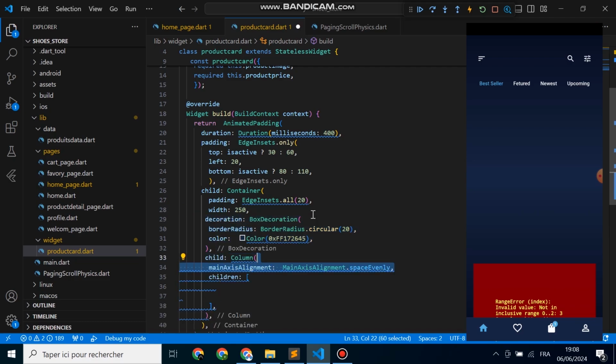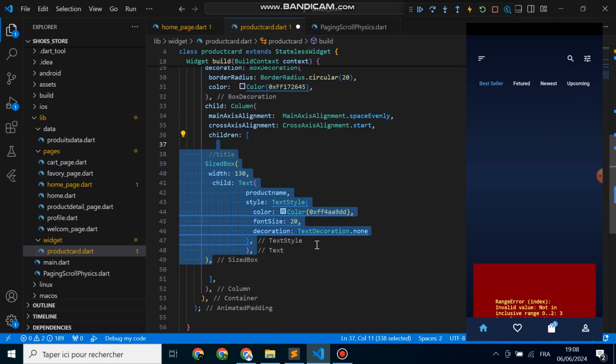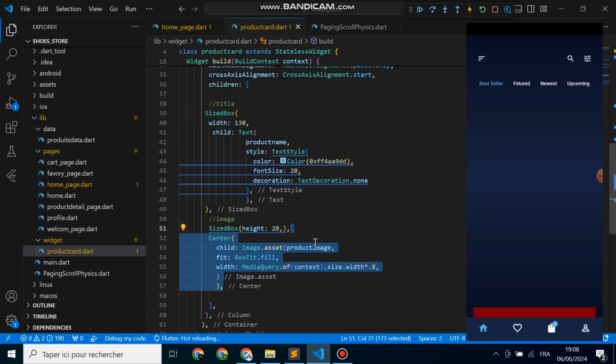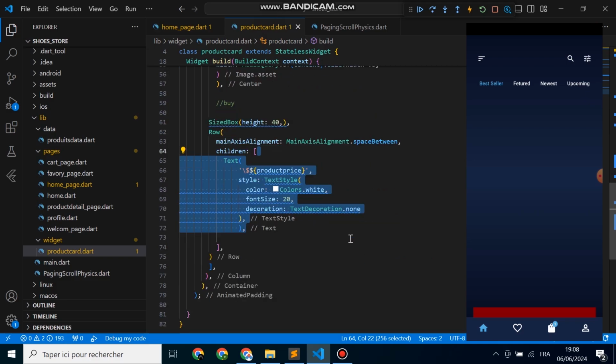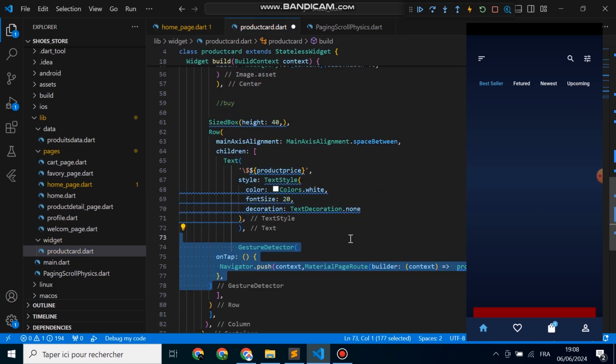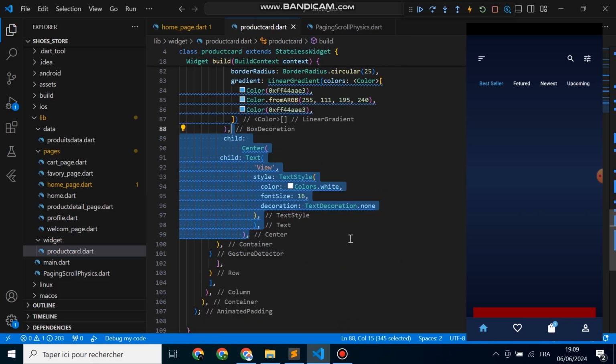Next, we have a column with main axis alignment as space evenly and cross axis alignment as start. In children, we have product name inside a size box, product image inside a center, and a row that contain product price inside a text widget, and a gesture detector used to navigate to the product detail page. For the gesture detector, I have reused the one from welcome page.